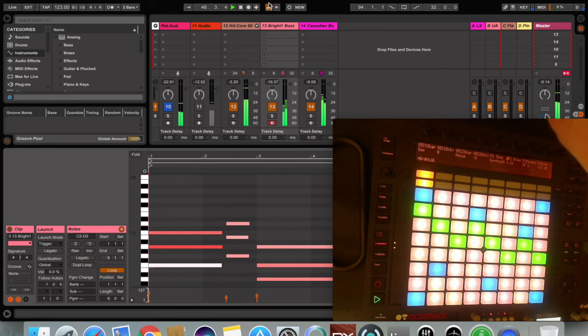It is important that this button is lit. You see, if you look at my Ableton, I'm hovering over my mouse. When you are recording automation, this button has to be lit.